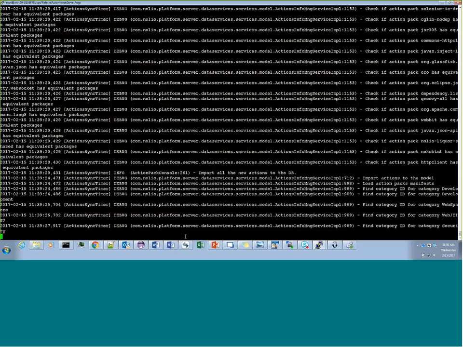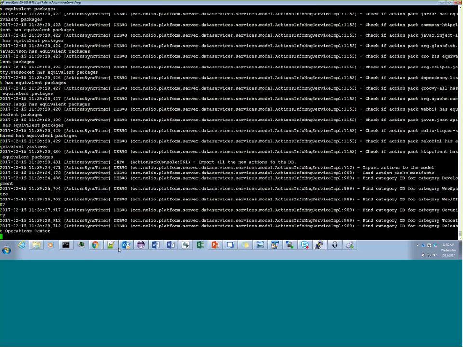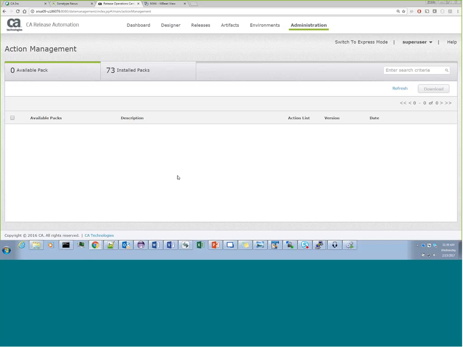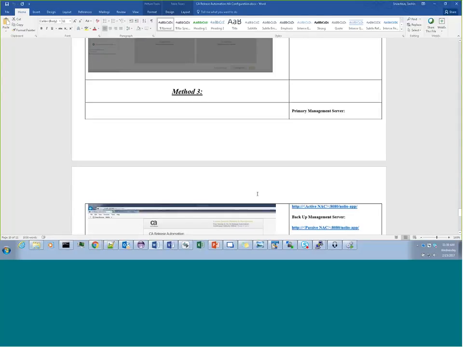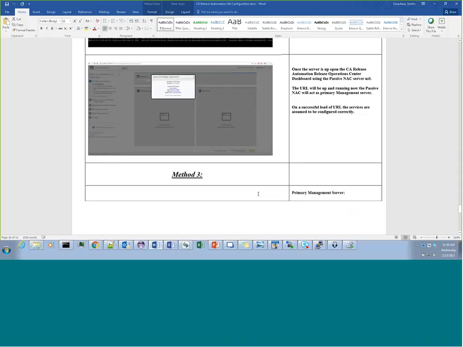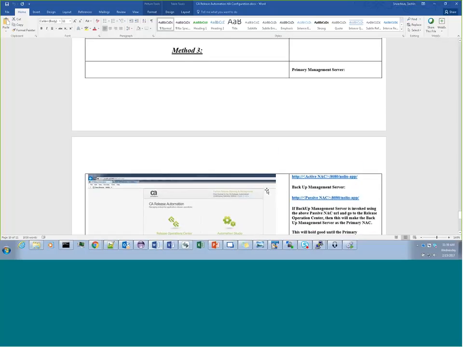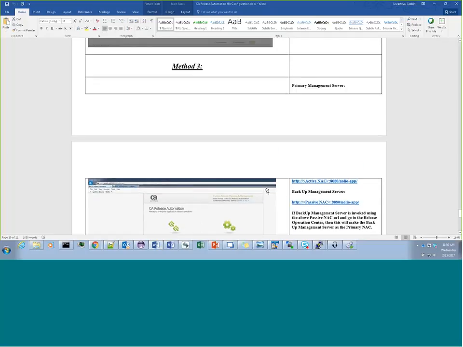So currently it is adding all the action packs. Meanwhile, I was going through the document with you, like the third method. So apart from stopping the primary management server services, there is another method. This is not a recommended method, but it is another method to make your standby NAC as primary.